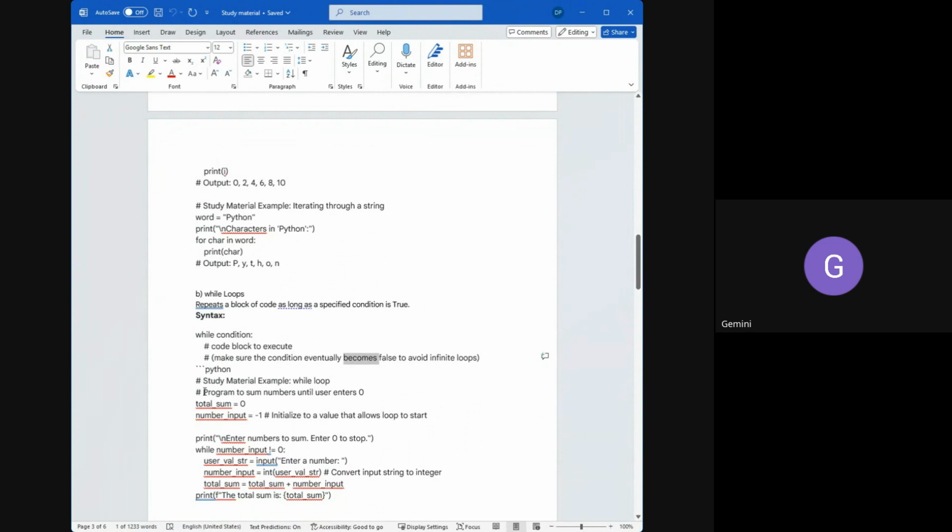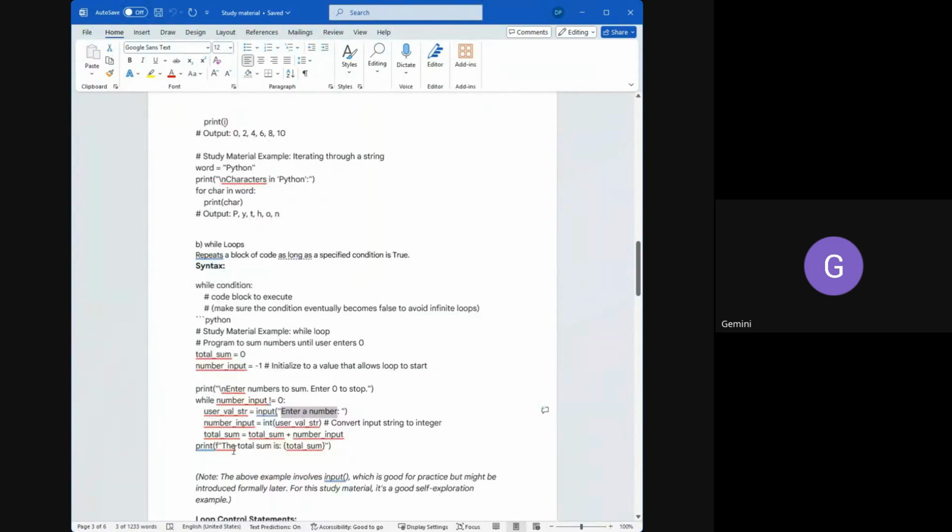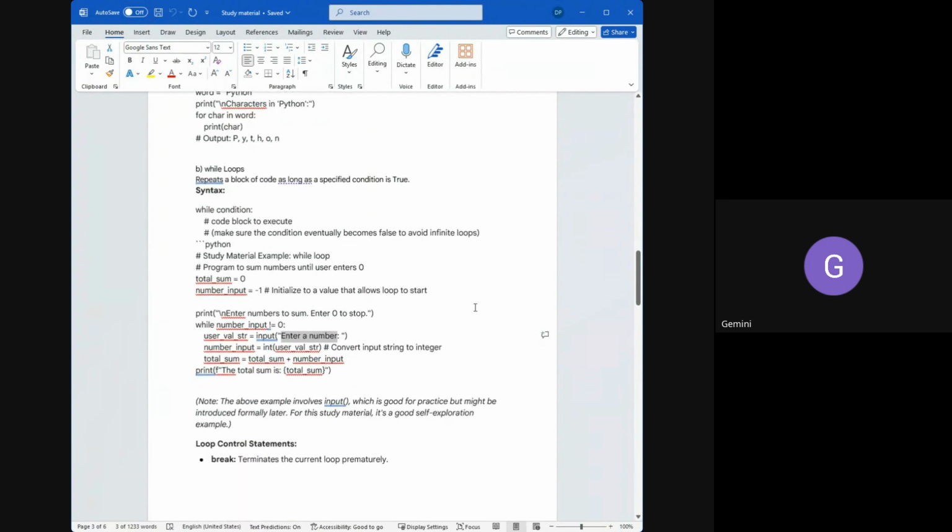You can take the example of this sum of numbers. Total sum is equal to 0, number input is equal to -1. Print enter numbers to sum, enter 0 to stop. While number input is not equal to 0, you can give the user the input here, and number input will be the user's string converted to a number. Total sum will be total sum plus number input. Then it will print the total sum. So while loops repeat a block of code as long as a certain condition is met.